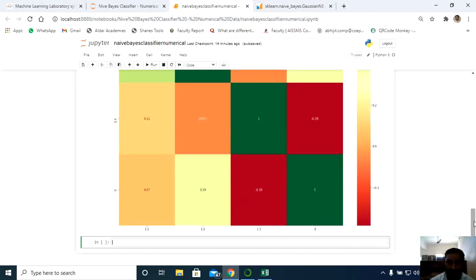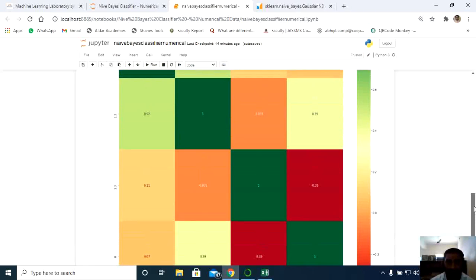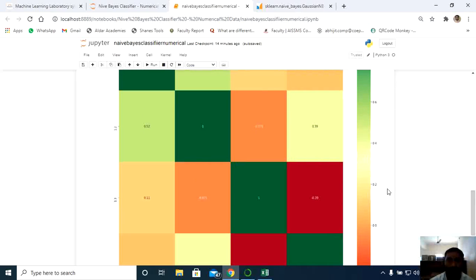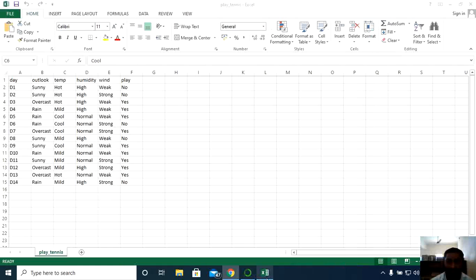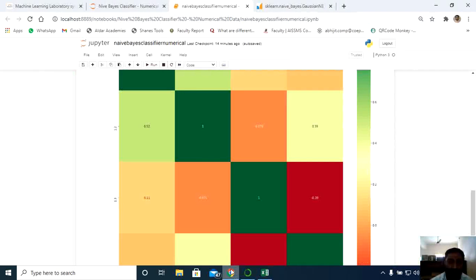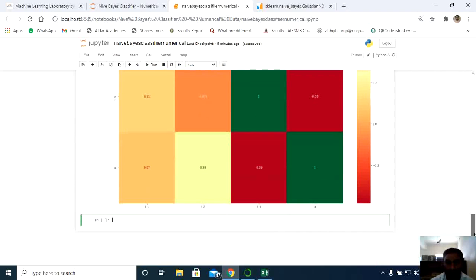So either I can choose, if you take this, obviously I'm going to get 0.52 with those two features. Let's see what those features are. Obviously, they are the outlook and the temperature. So based upon this I can decide whether Aldo is able to play the tennis game or not using the naïve Bayes classifier. Hope you are clear with this.